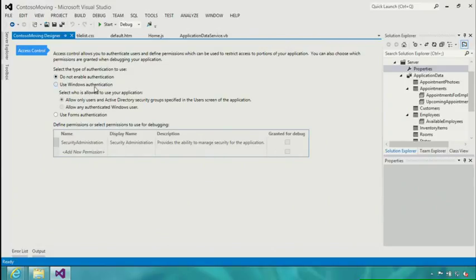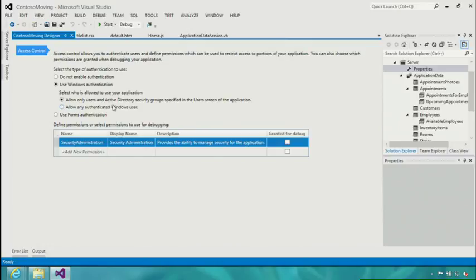So we have some various authentication mechanisms here. We can have no authentication. We can use Windows-based authentication, Active Directory-based authentication. New in the 2012 version of the product is the ability to use Active Directory security groups to administer their credentials. We could just allow anybody that's a valid Windows user to come in. So the idea is if I can log into the machine, I can run the app. And of course, we can use forms-based authentication as well. Let's use Windows-based authentication.